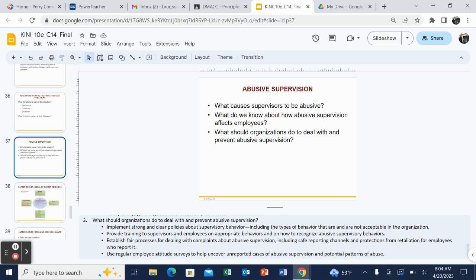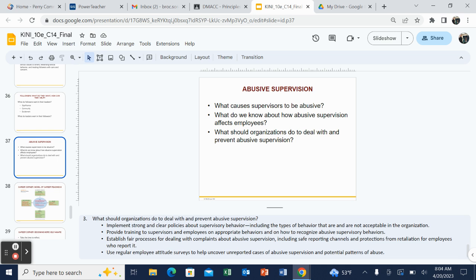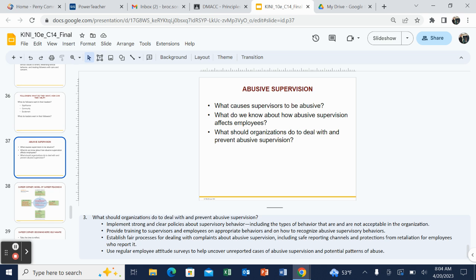And then what should organizations do to deal with and prevent abusive supervision? So implement strong, clear policies about supervisory behavior, provide training to supervisors and employees on appropriate behaviors and how to recognize abusive supervisory behaviors, establish fair procedures for dealing with complaints about abusive supervision, including safe reporting channels and protections from retaliation for employees, and then use regular employee attitude surveys to help uncover unreported cases of abusive supervision and potential patterns of abuse.